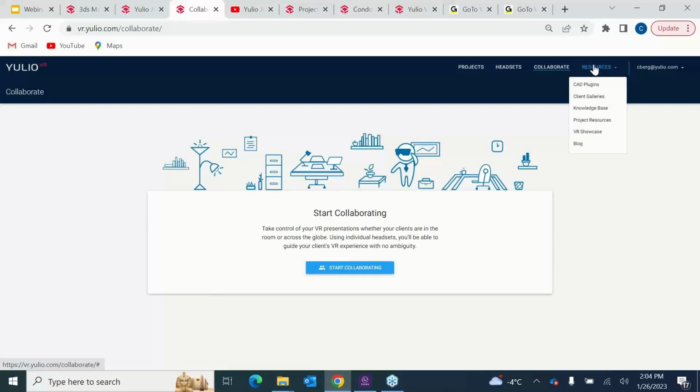Your resource tab. So your resource tab is where you have all your Yulio resources, your CAD plugin page, your client galleries, your knowledge base, your training portal, our blog, and your project resources.